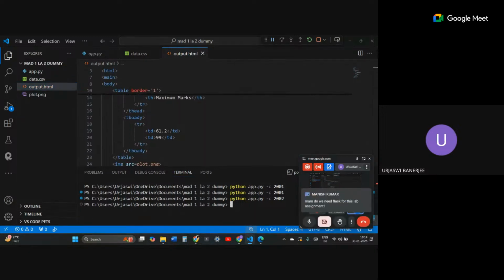Ma'am, do we need Flask for this lab assignment? Flask is needed for Jinja, so a basic understanding of Flask is a little bit needed. If you know a little bit of Flask, it will help you, but you don't necessarily need Flask for this.